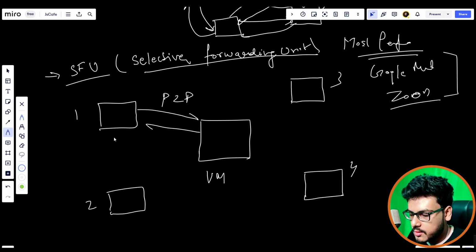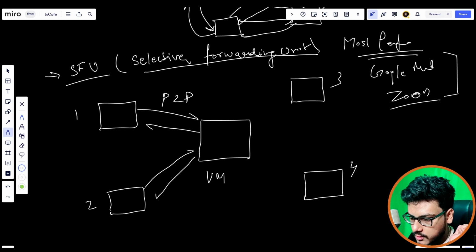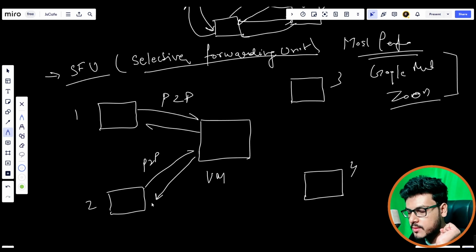So let us suppose that this guy initiated a video call. It initiated a P2P connection with this virtual machine. Now a room ID was generated, that shareable link of Google Meet. So you got this room ID and shared it with your friend too. Now whenever that friend enters that room, instead of connecting with you, he connects with the virtual machine, and it establishes a P2P connection with that virtual machine.